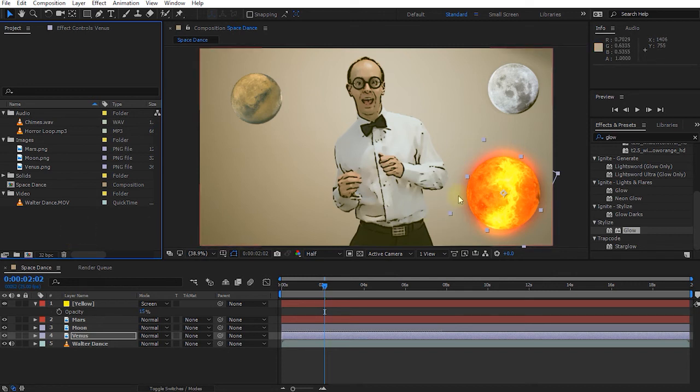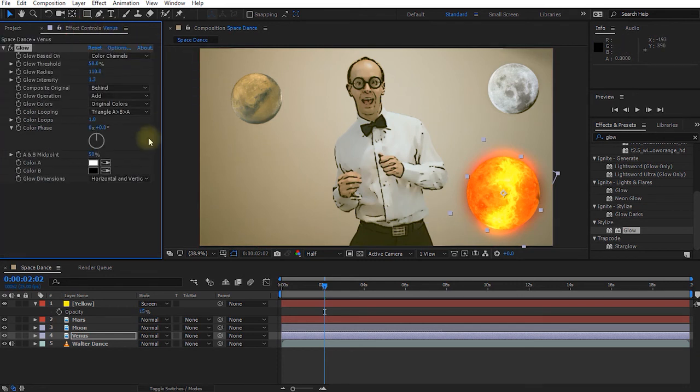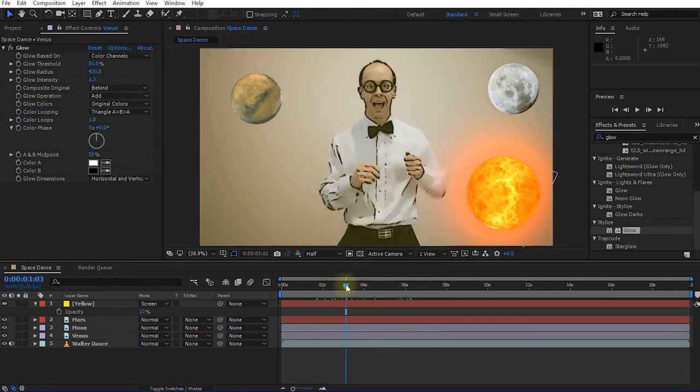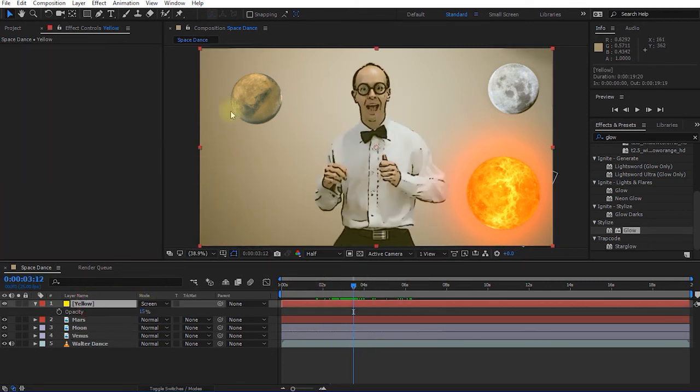And you may have noticed it changed slightly over in our composition view. So let's return to the effects control panel for the Venus layer. And I'm just going to jack up the radius, maybe just a little bit more to give this really intense, cool kind of glow. And now the last thing I'm going to do, I don't like that this yellow solid is, well, just a yellow solid.